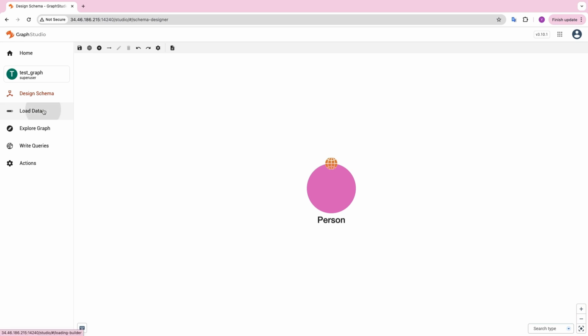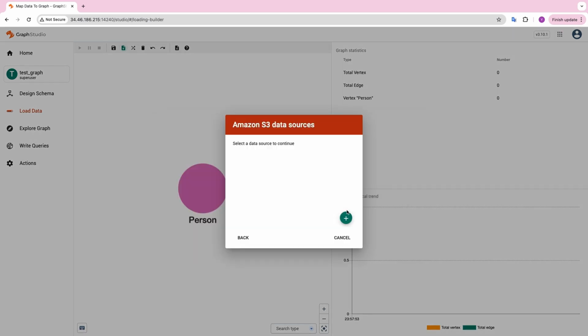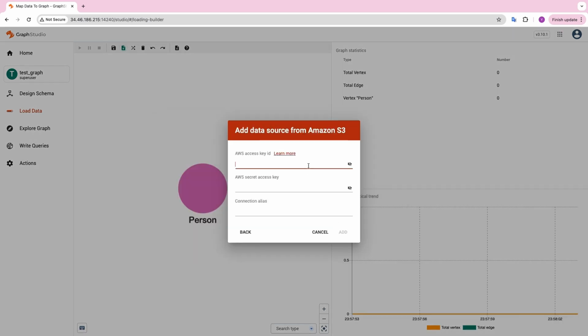After the graph has been created, we can go to the Load Data tab. Click the Add Data File button to add a new data source. To add a new data source, we need our S3 access key and secret. This information can be found in AWS IAM.